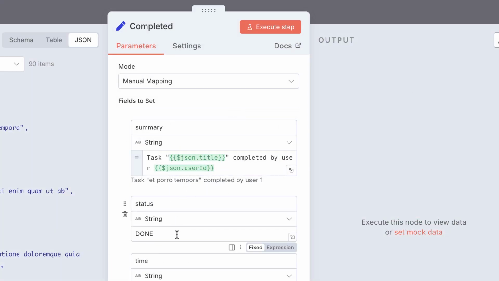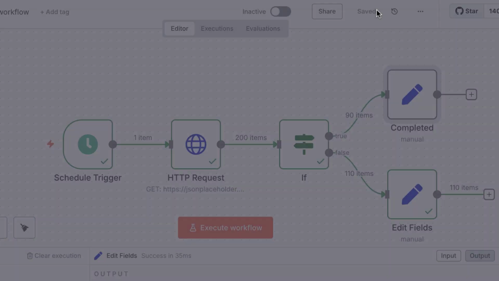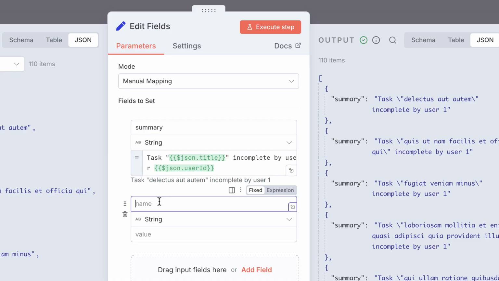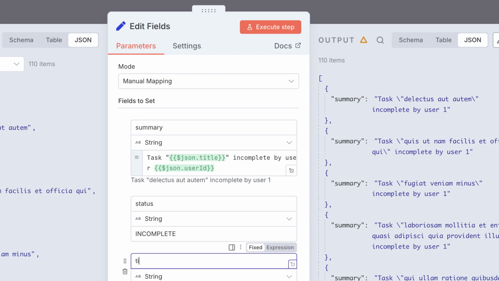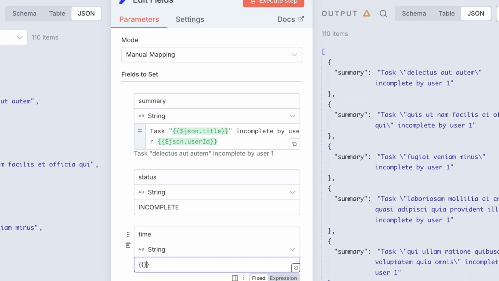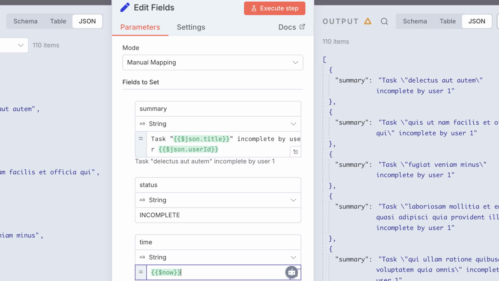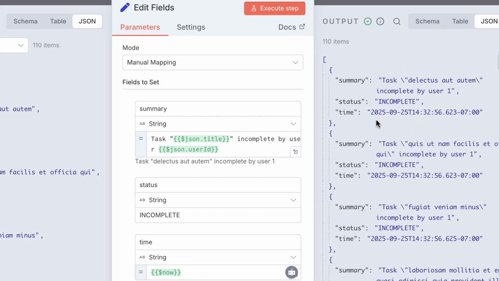We had status done and then time. So we want to do status incomplete. Then here we want to do time, and we can add the JSON for now. And then select expression, and then it should be able to detect the JSON. Now we can execute this step. We got green. This all checks out.